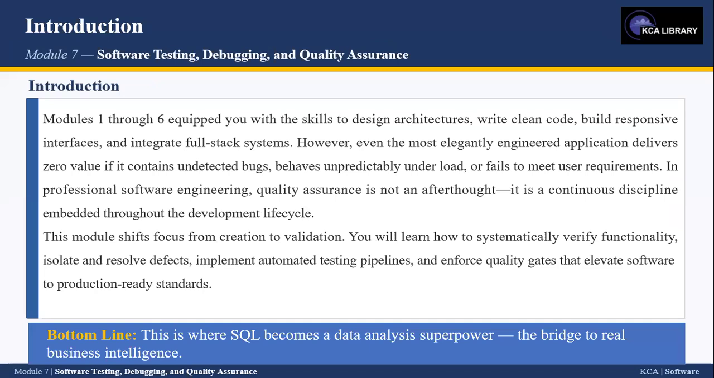Modules 1 through 6 give you design, back-end, and front-end skills. But professional software engineering demands more. Users expect reliability. Businesses cannot afford production bugs. This module shifts focus from creation to validation. You will learn to systematically verify functionality, isolate and resolve defects, implement automated testing pipelines, and enforce quality gates.